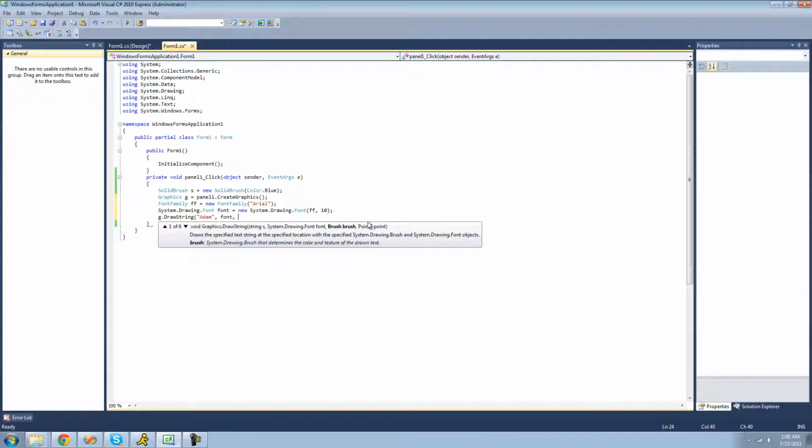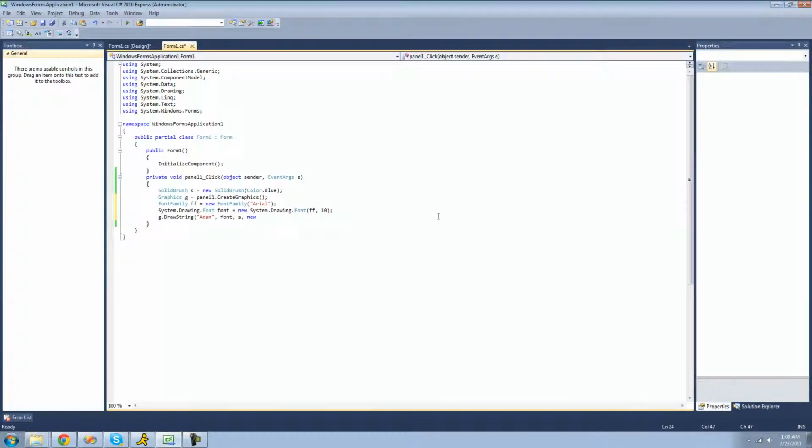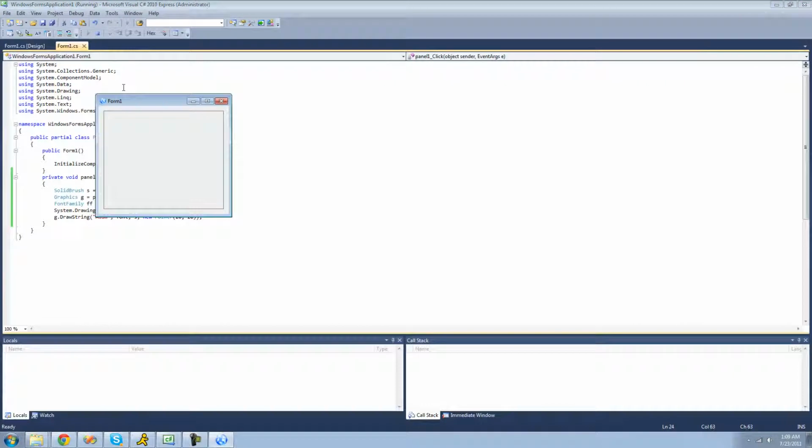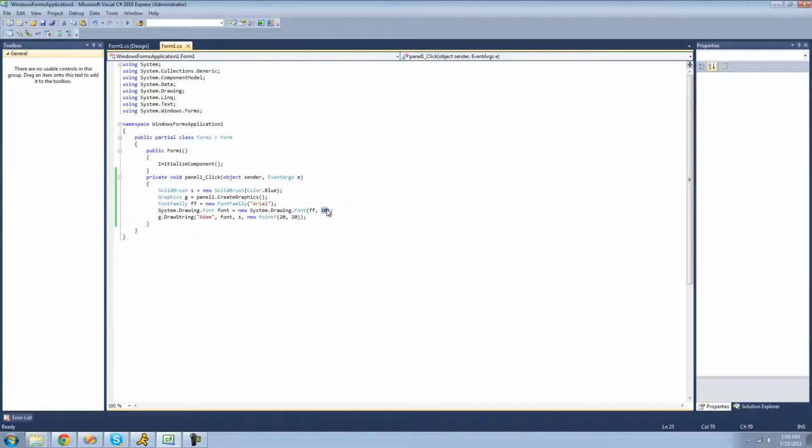Next it calls for a brush to actually draw the font, and I'm just going to use our solid brush that we created up here, so s. And finally is the point that it wants to start drawing the font. I'll just make it be 20, 20, so it'll start drawing approximately right there. So create a new point, 20, 20. Alright, so now when we debug here and click, it should just draw Adam right out into this panel. Yep, Adam, perfect.